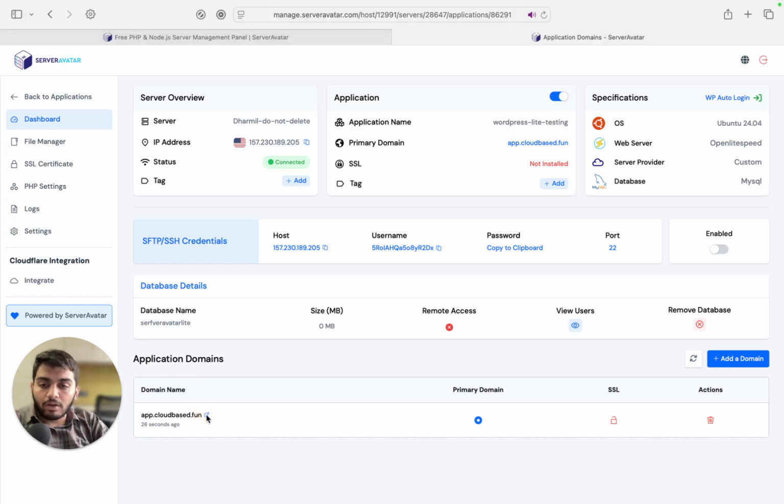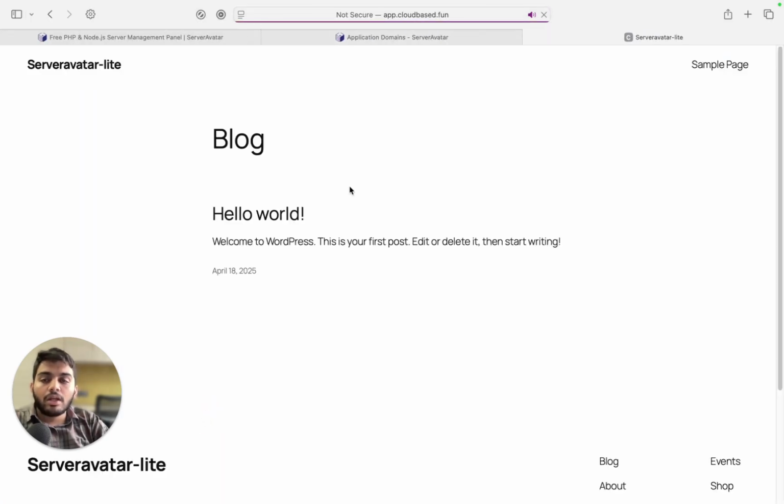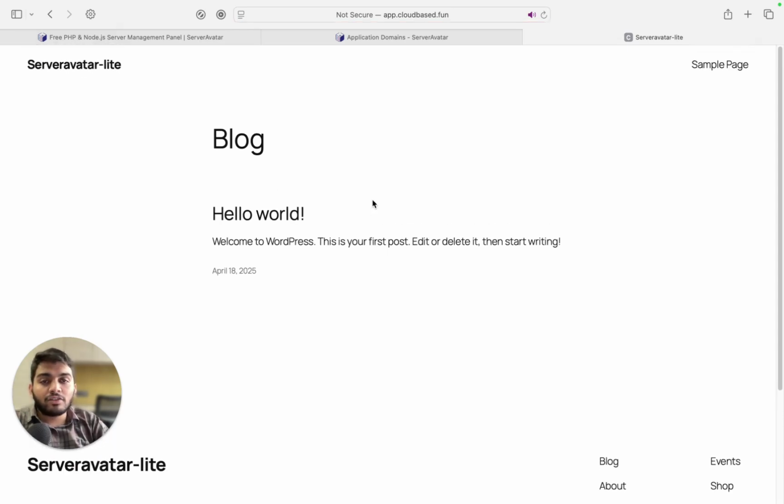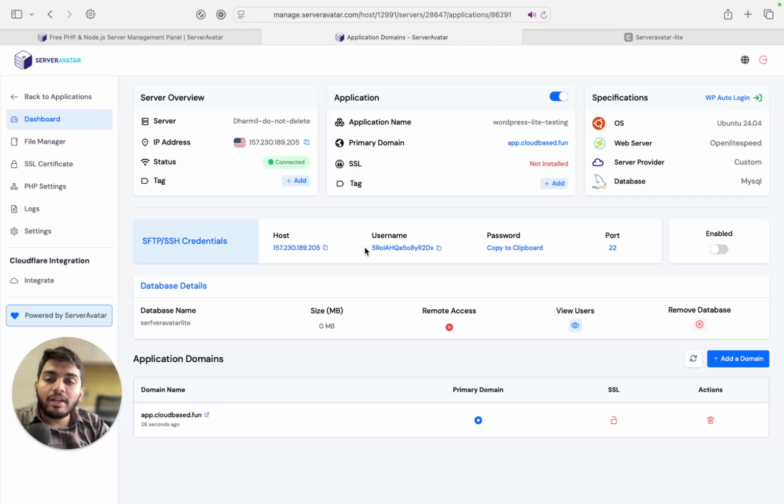Okay, by click on a link. And here you can see our WordPress site has been successfully installed. See, within just one click, it has been able to do hosting or deploying your application. So see how easily you can configure or host any application on a server by the use of ServerAvatar.